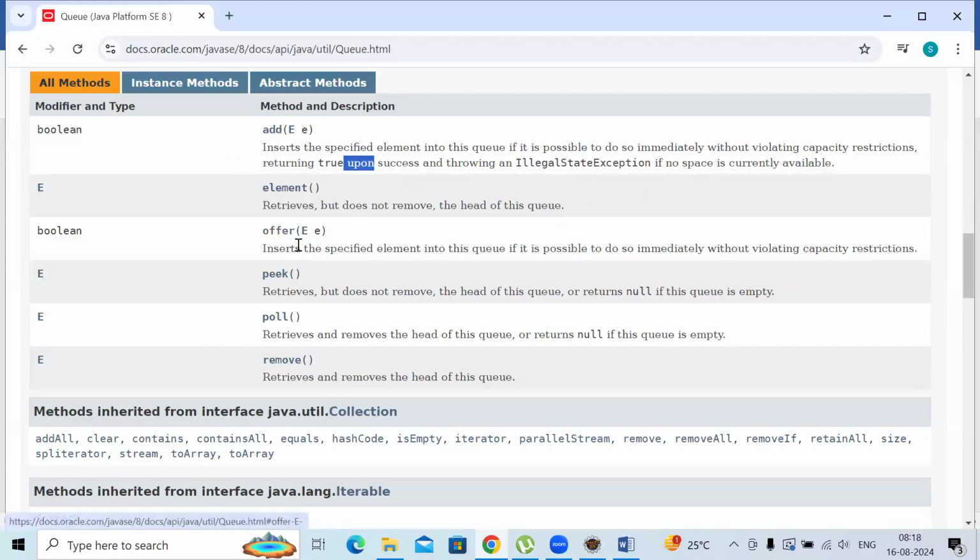But offer is not like that. It returns true or false. That's it. The offer method also returns Boolean. The difference between add and offer methods is that the add method will throw an exception if the queue is full. The exception name is illegal state exception. But the offer method returns false. If successfully added, both will return true only.